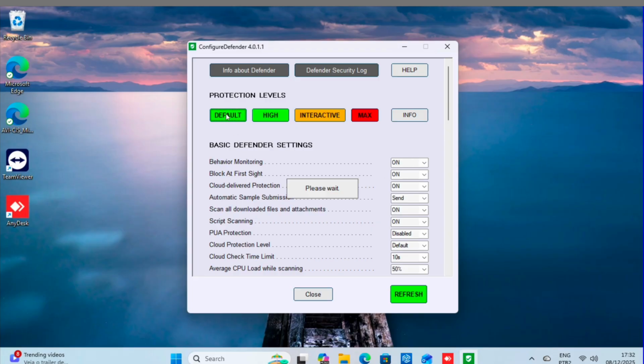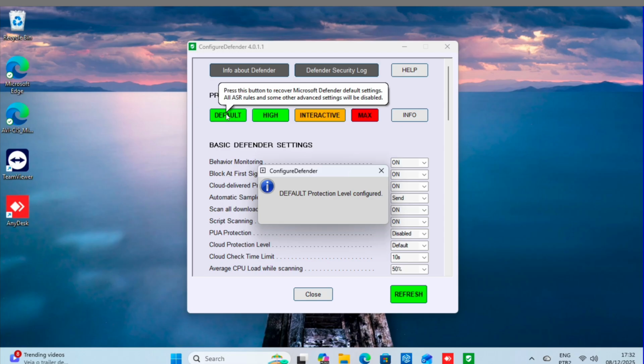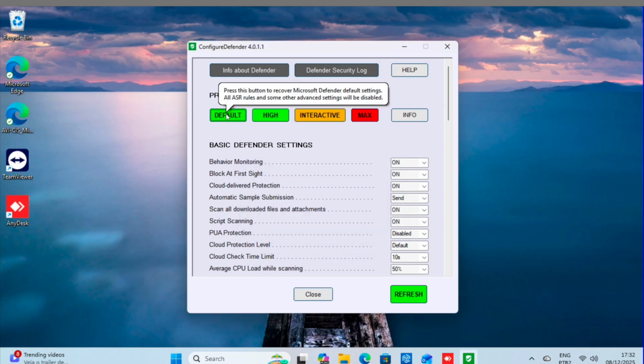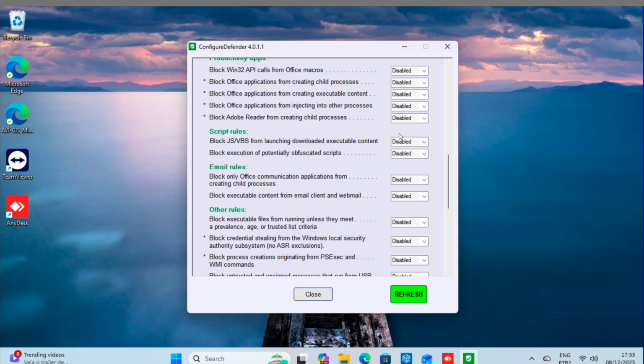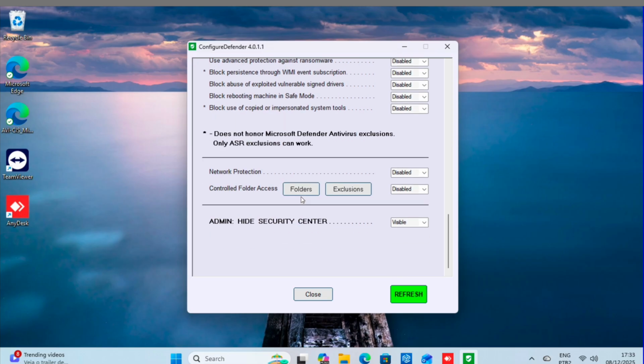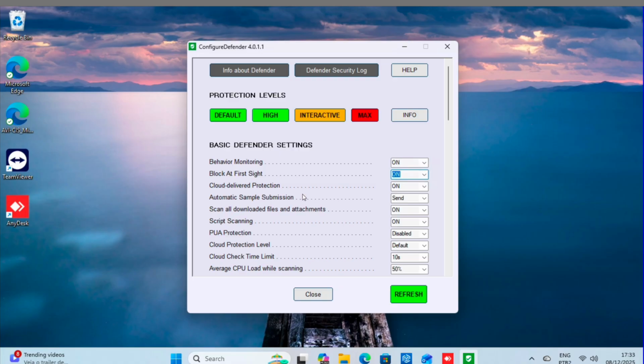What we have here is the default protection level configured. This is basically the basic Defender settings when you install Windows. So you can see that you can still enable or disable some stuff, even though you are in the default. You can see that a lot of features are disabled in the default mode. Okay, and this is the basic Defender configuration.